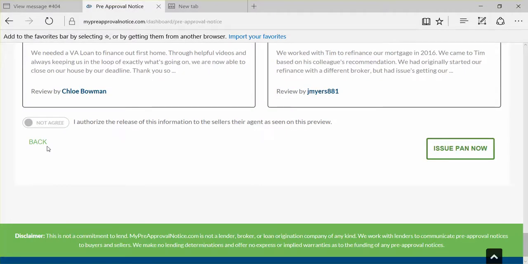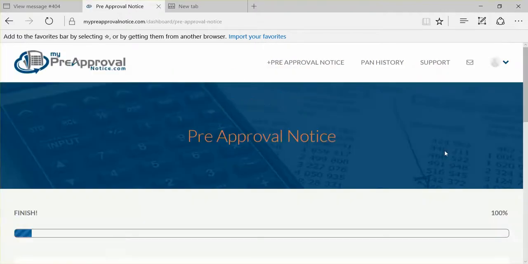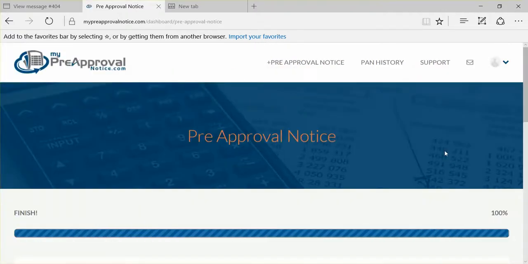If you want to go back and alter something, just hit the back button. If you don't, agree to authorize the release of the information. You should know that this information is protected and you're not obligated to release it. Okay, this is your choice to release this information, and the lender couldn't release it, only you can. Assuming that's the case, hit issue, and it's going to email off everything you're going to need to make your offer to you, your buyer's agent, and to your loan officer. If you have any questions, please see our other videos for more information.